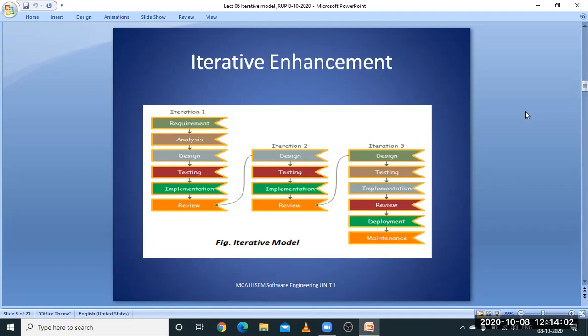Here there are 3 iterations. For example, we assumed only 3 iterations here; it may be more than that. In the first iteration, initial requirements will be there. Based on the initial requirements, analysis will be done. On that analysis, design will be done. Testing is also done and implementation is also done.